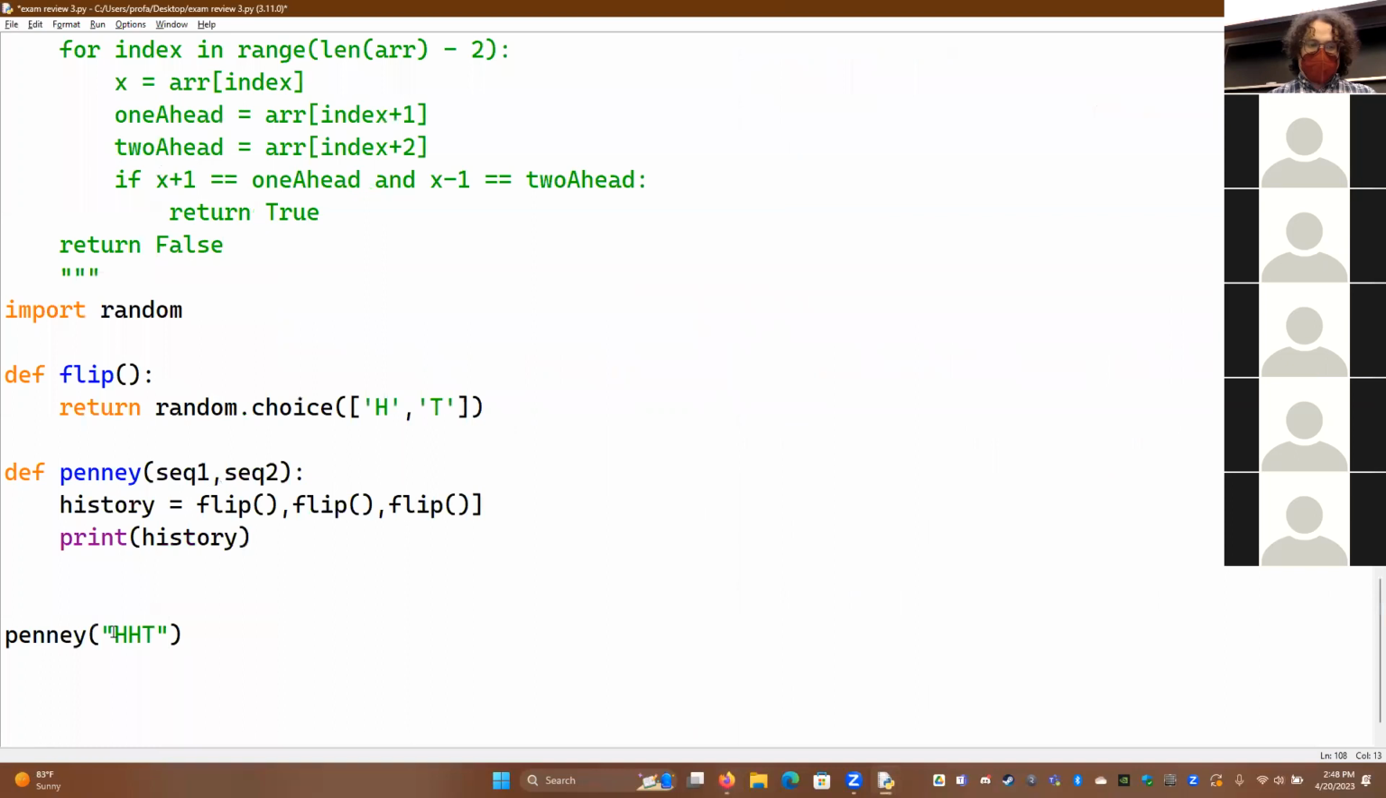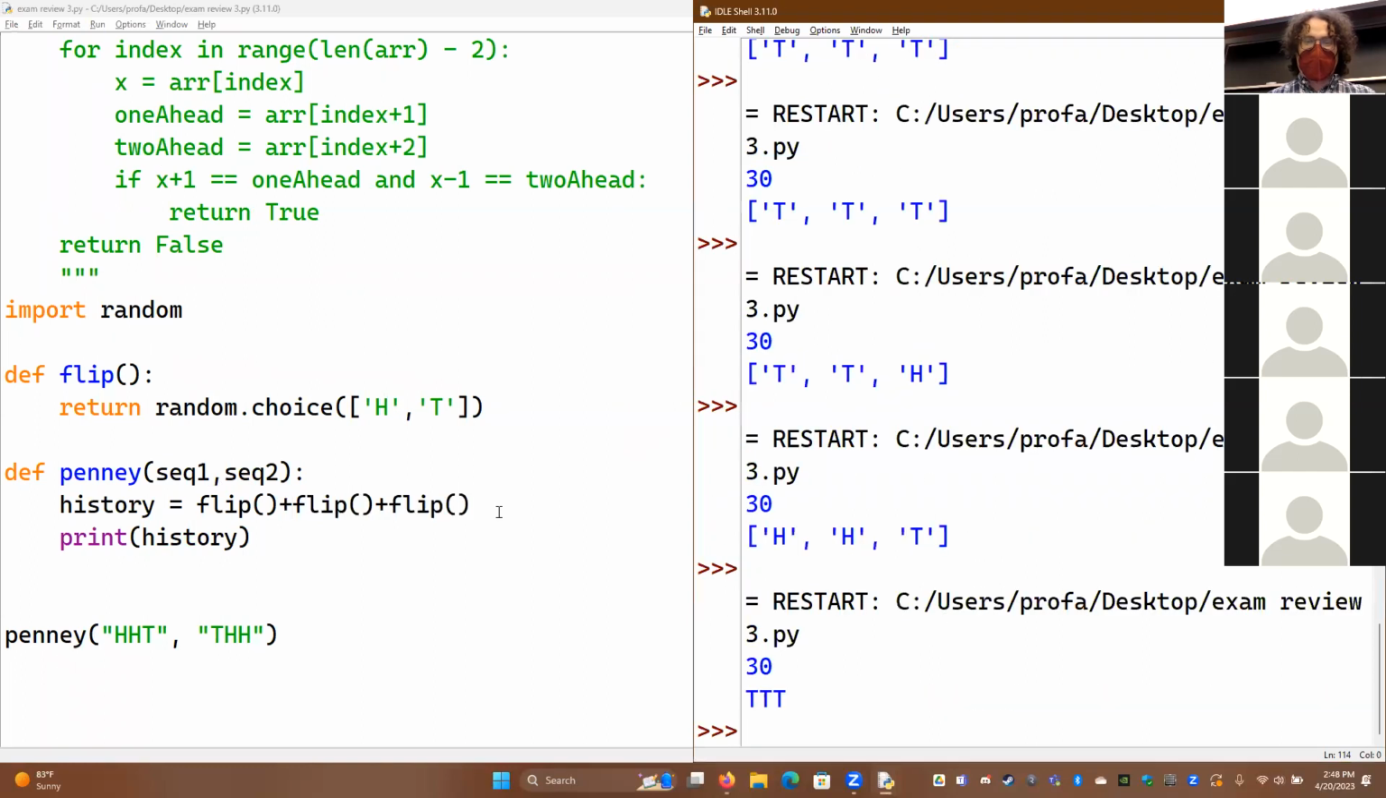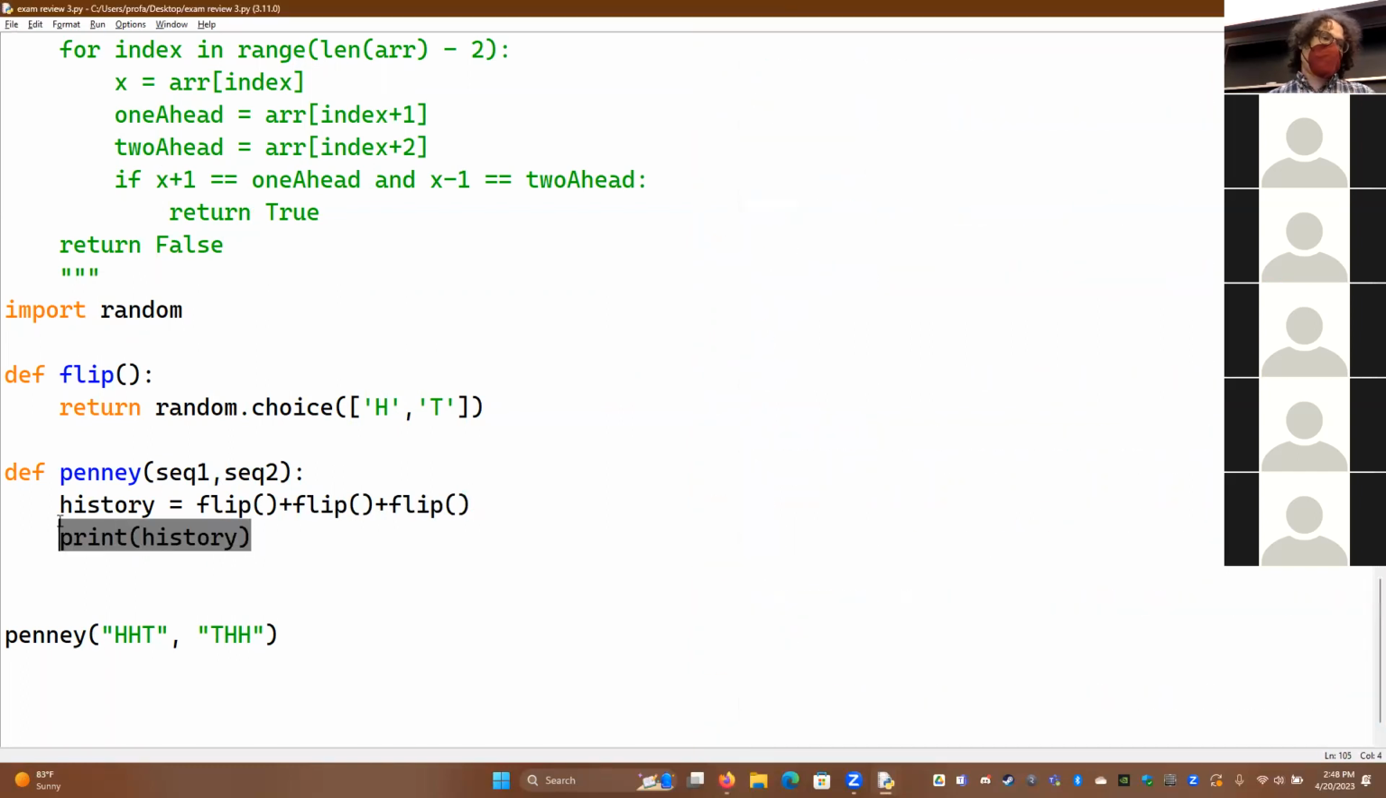Head, head, tail, tail, head, head. Because we're looking for a string, it's actually easier if rather than storing this as a list, I go ahead and store this as a string. And so now our output looks like this, which is the same thing, but now it's not a list, it's instead a string.